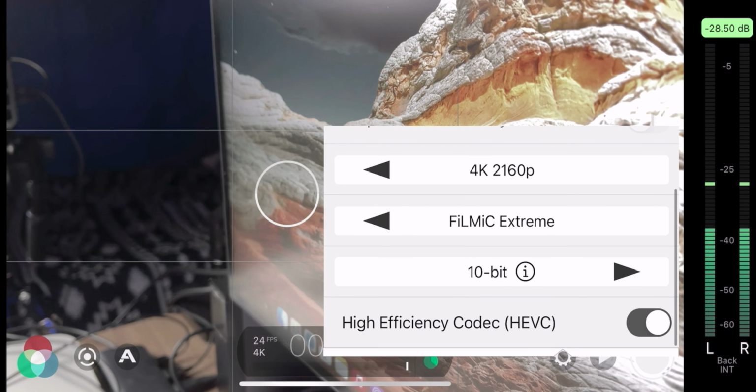And then also 10-bit. 10-bit is just basically the color. So just to keep it really simple, with 8-bit you get fewer colors to play with, and with 10-bit you get more colors to play with in post. So when you are trying to adjust skin tones or maybe background lighting or anything like that, you can actually manipulate those colors and it won't look so processed like 8-bit footage, because 10-bit has more information there for you to play with.